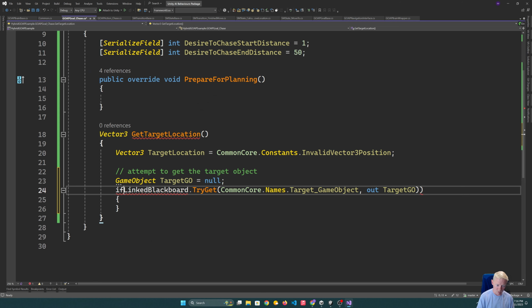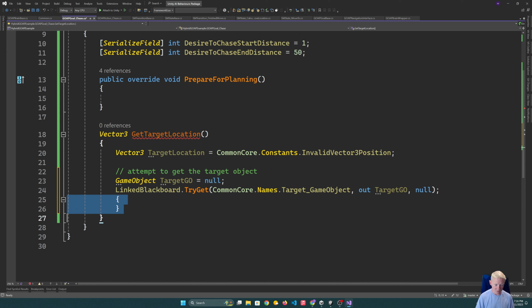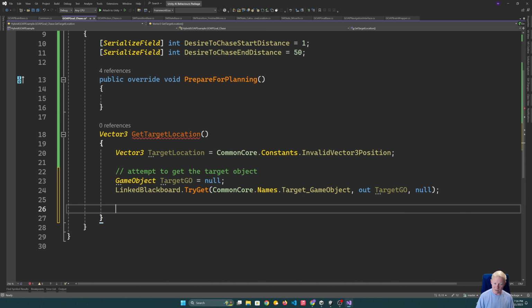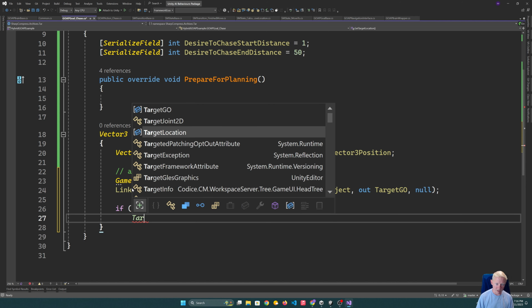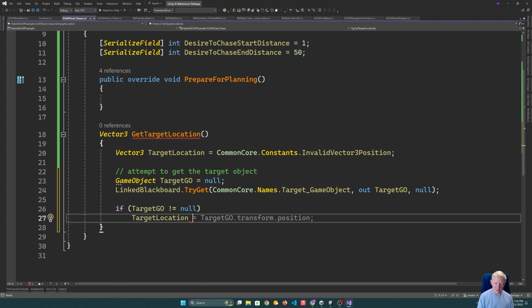So this is actually what I would do, is I wouldn't even bother checking the return value. I'll just make the default null and not even test it, because we still want to null check it, because try get there is going to succeed as long as that key is present. So if the target game object is not equal to null, then our target location is our target game object's transform position.